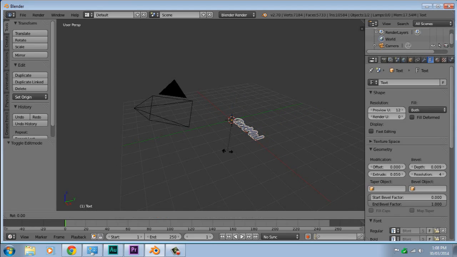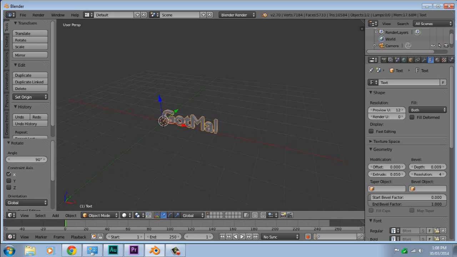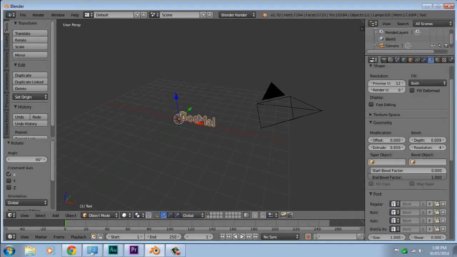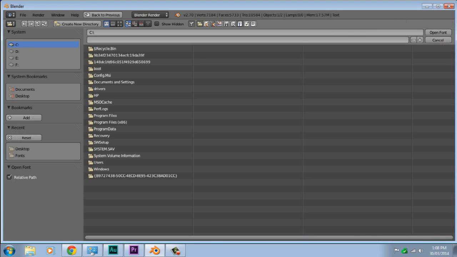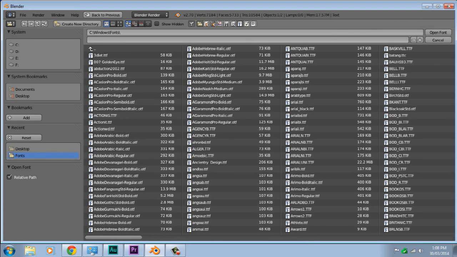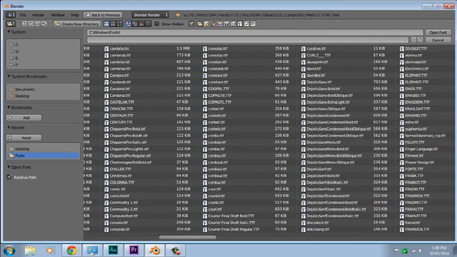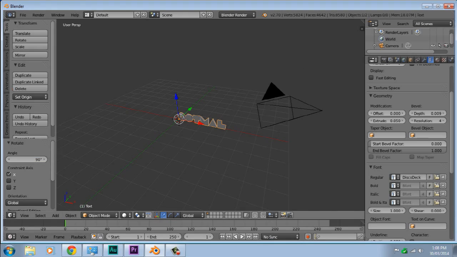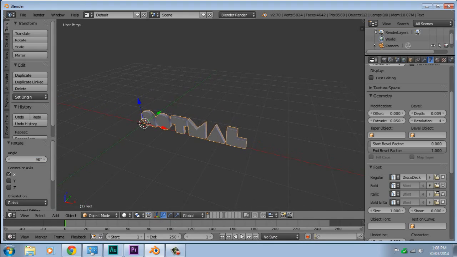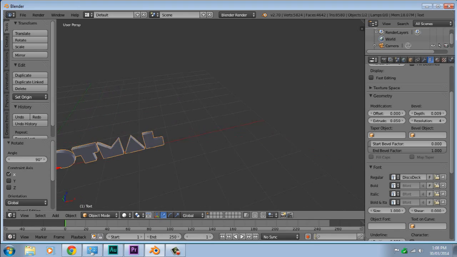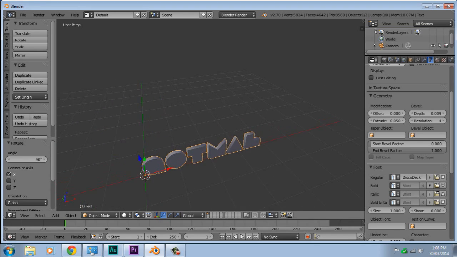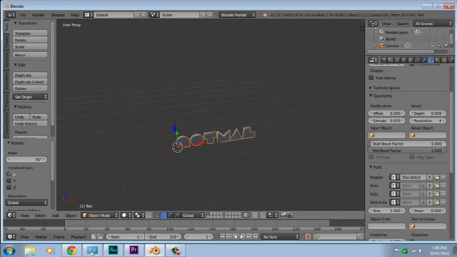So now we can rotate it on the X by 90 degrees. Now it will look like this. But we don't really like that font. So I'm going to change it to a font called Disco Deck. You can download that on the internet from dafont.com, I think it's called. Yeah, and there's lots of different ones that come in the packet, like bold and all that. But this is the one we're going to be using.